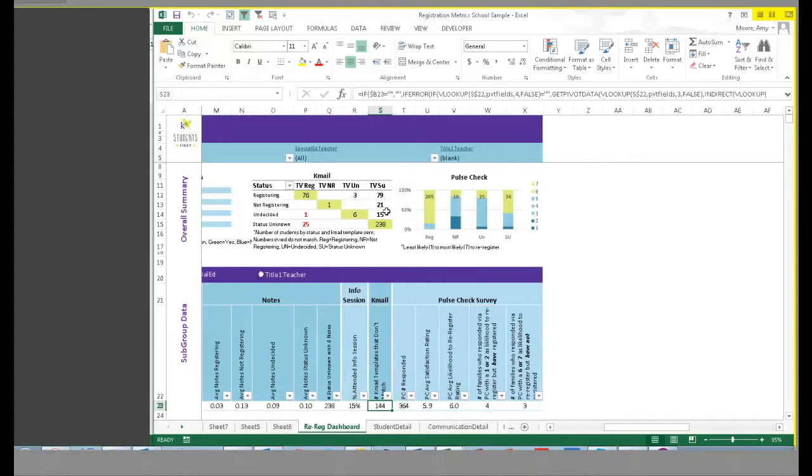Now we're going to get into the tricky territory. So try to follow along with me, and I'll try to explain it the simplest way I can. Okay, so pulse check. Another thing we pulled in was for families that responded to the pulse check survey. There's a question on the pulse check about how likely they are to re-register. We wanted to pull that in so we could compare that with what they actually end up doing.